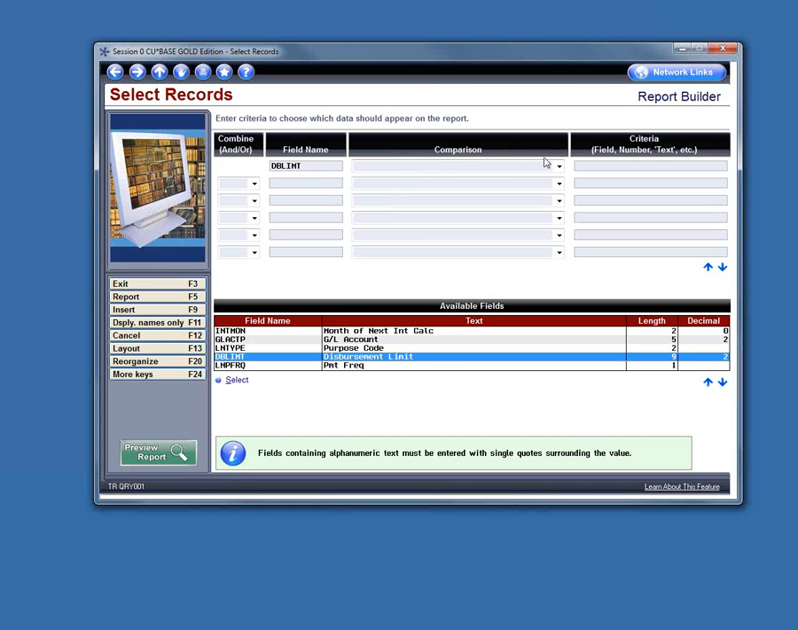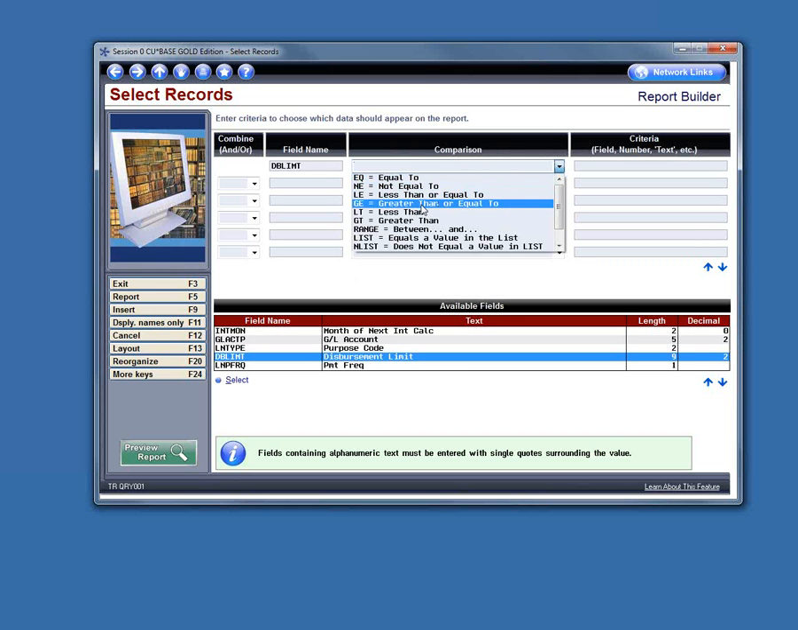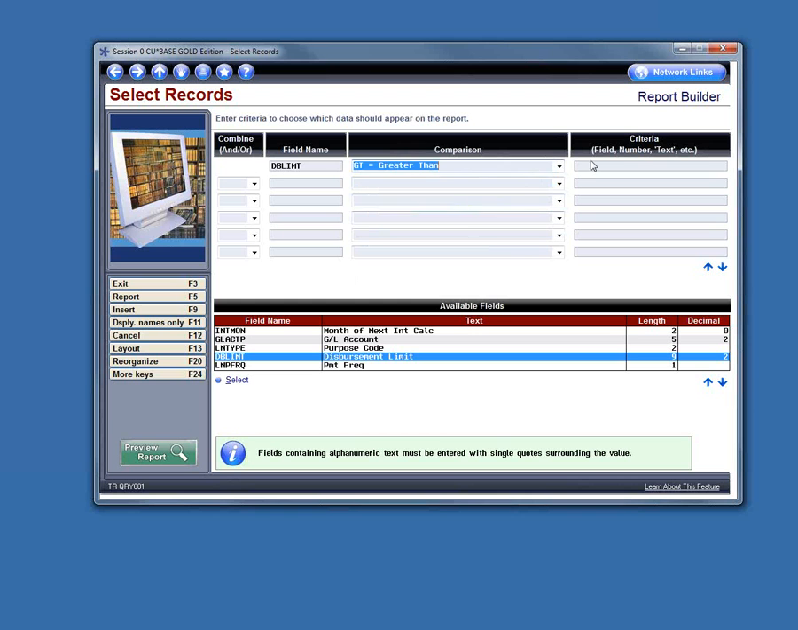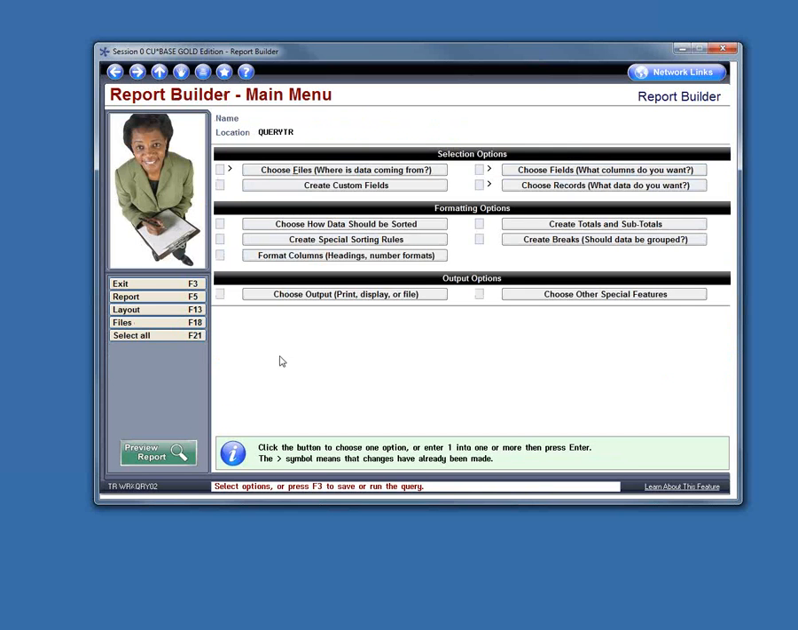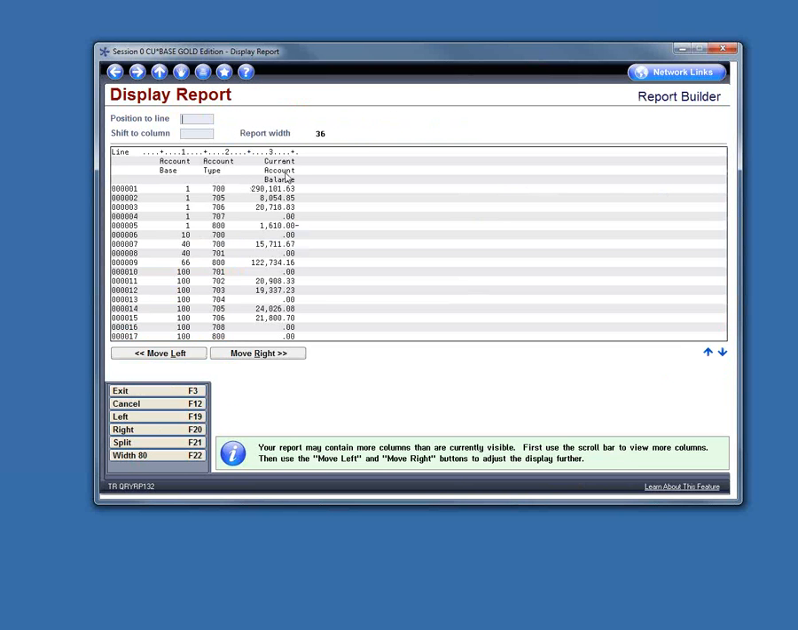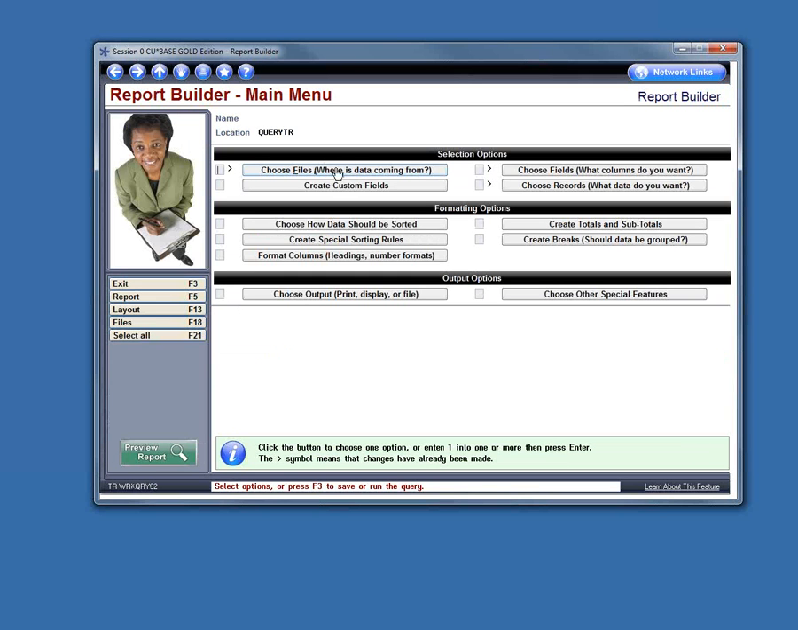So we want anybody whose disbursement limit is greater than 10,000. And we're not going to use commas, but we will use a decimal. And then our report will then give us that information. Okay. So for creating custom reports using a single file, you're just going to go ahead and choose the file it's coming from, what fields you want to display, what records, or what's your selection criteria, that sort of thing.